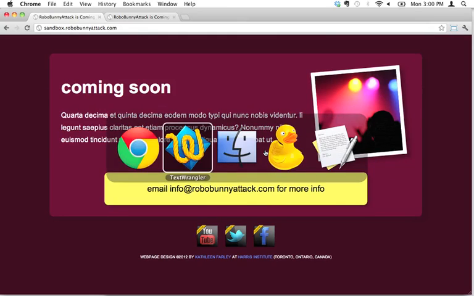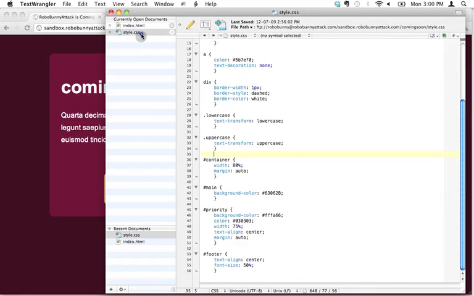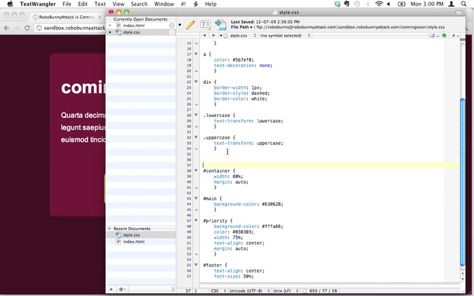To do this, there's actually a couple different ways. I'm going to show you what I think is probably the easiest way to do it. I'm going to create a class. We created classes in a previous screencast where we created a lowercase and an uppercase class. In this case, I'm going to create a class that I can apply to elements that will make them float to the right.